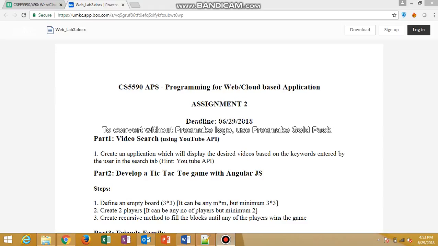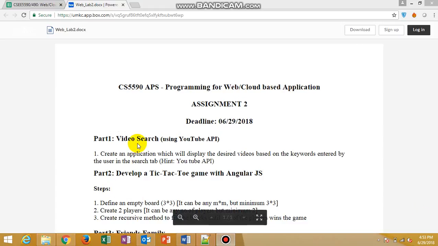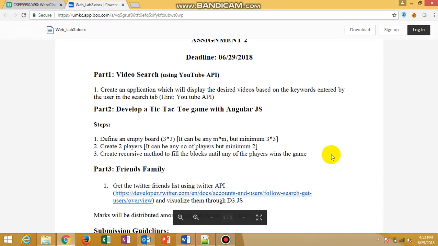So, this lab assignment contains three parts. The first one is video search using the YouTube API, the second part is developing a tic-tac-toe game with AngularJS, and the third part is friends and family. It gets the friends and family details using the Twitter API and visualizes that using a d3.js file. So now I'll go through and explain part 1, video search using the YouTube API.